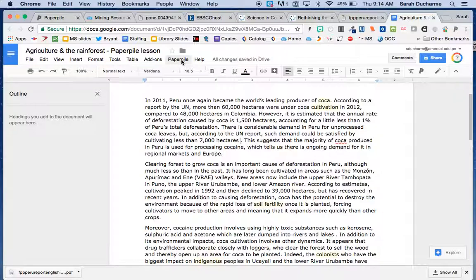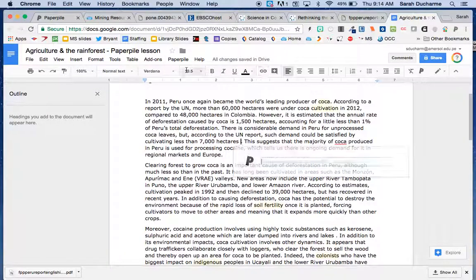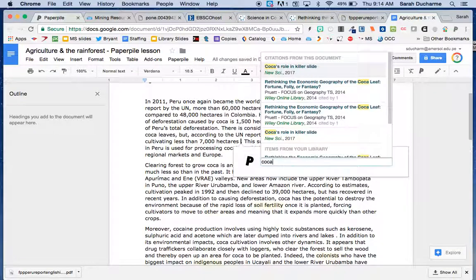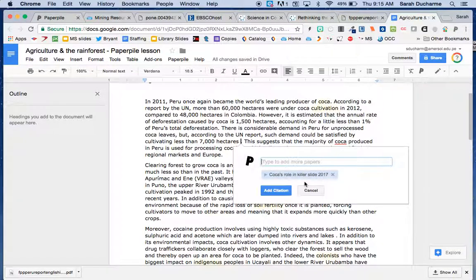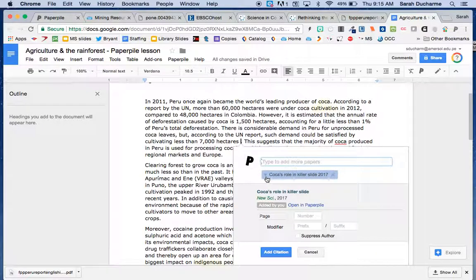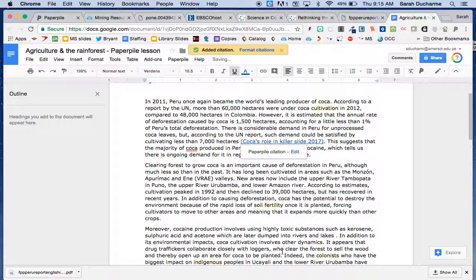So look, I have this new Paperpile button here. I go there and choose Insert Citation. And I remember that this came from the one called Coca's Killer Roll, or Slide, or whatever. And I can add it in. Notice here I have the option to add more details if I want, but I think it's fine for now. Okay, so I choose it and put it in, and there it is.